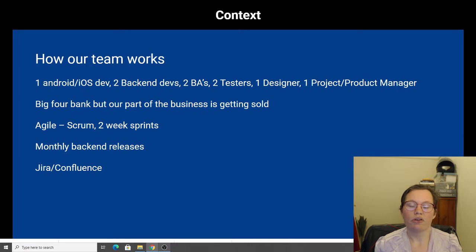So there are elements of this test strategy that have recommendations in place for when we are sold off, when we demerge from one of these banks, so that we can control more of our CI/CD pipeline, and we should have more flexibility with how we incorporate elements of that into our test approach. We currently release our backend on a monthly cadence, and we use tools such as Jira and Confluence to help document our process.